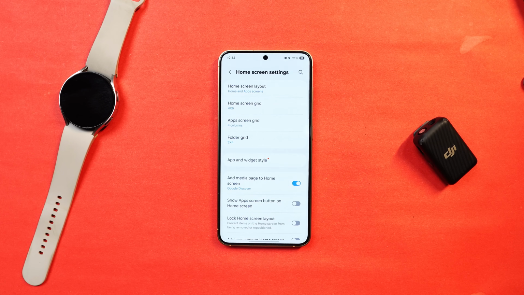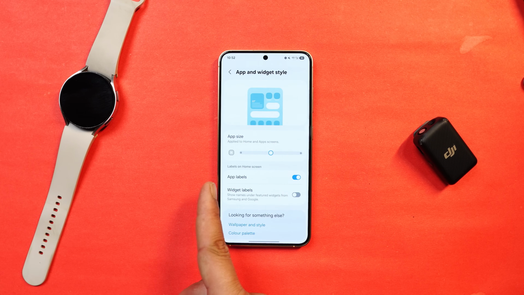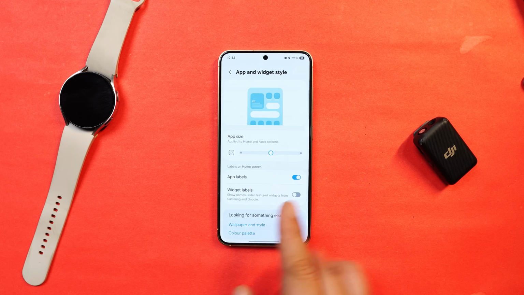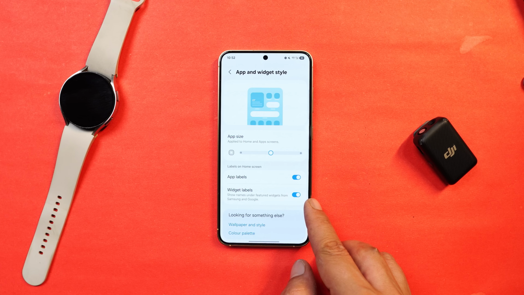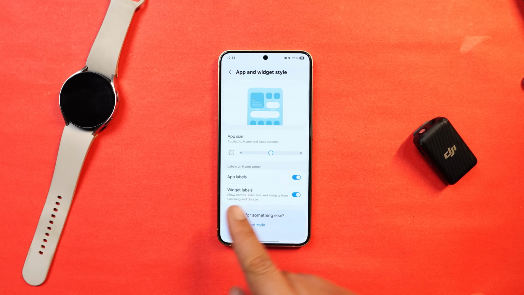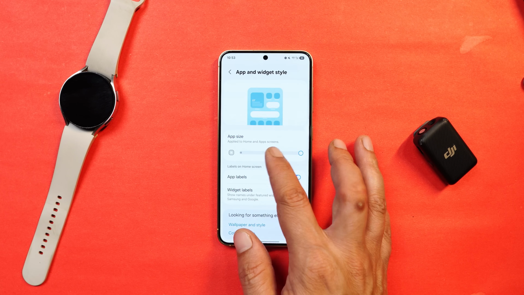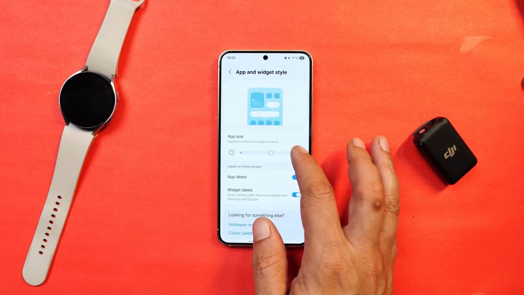After that, if you go to the launcher settings, here we have a new option called app and widget style. From here you can also label the apps and widgets too. So for example, if I label any widget, here you can see under this widget now we get to see the widget name. And the same thing can be done with the app labels too.